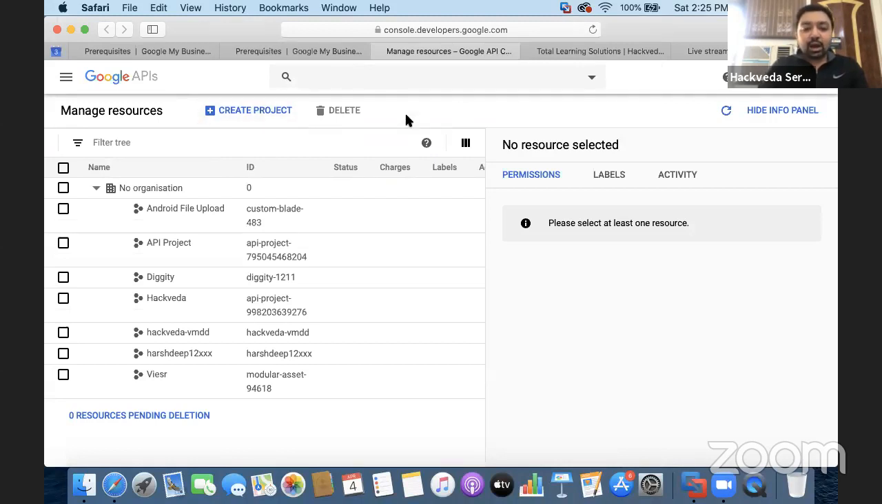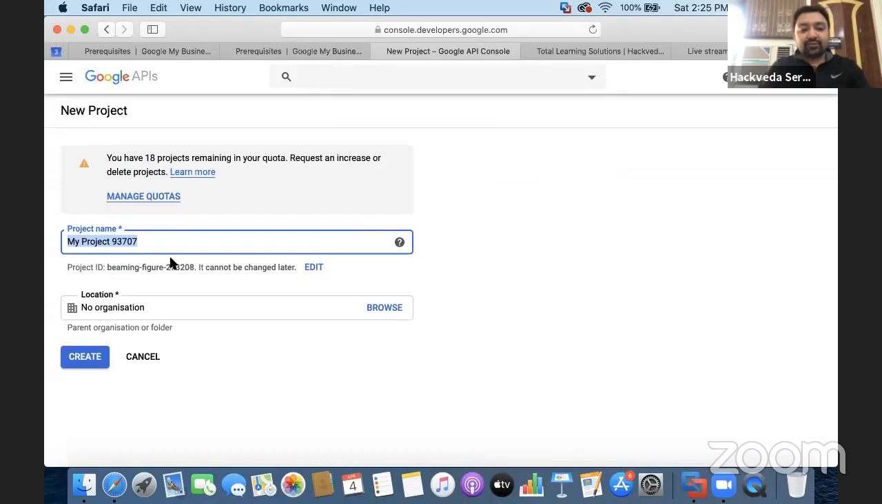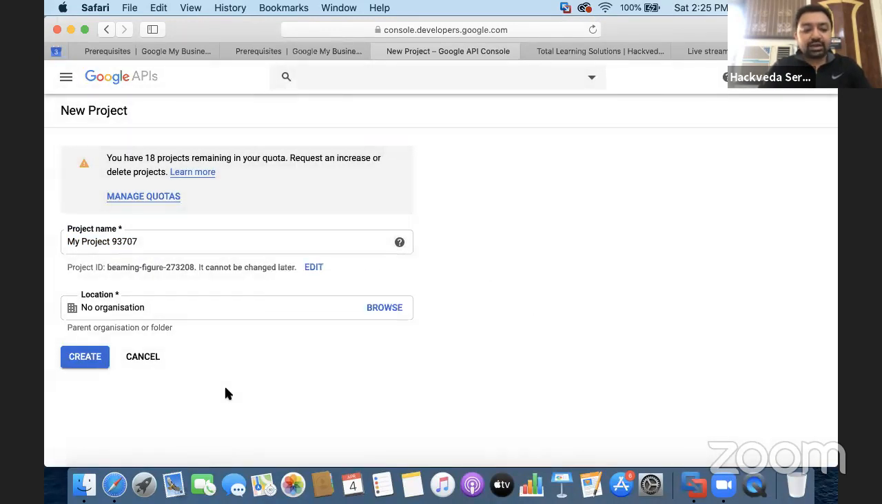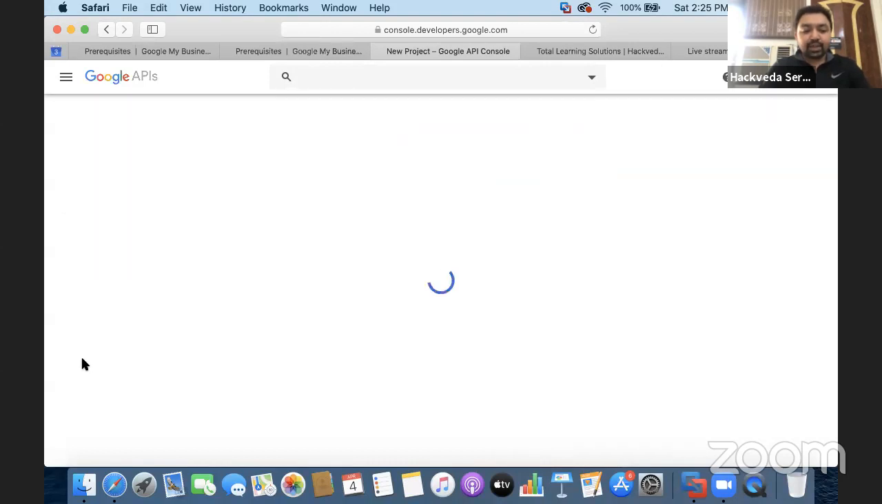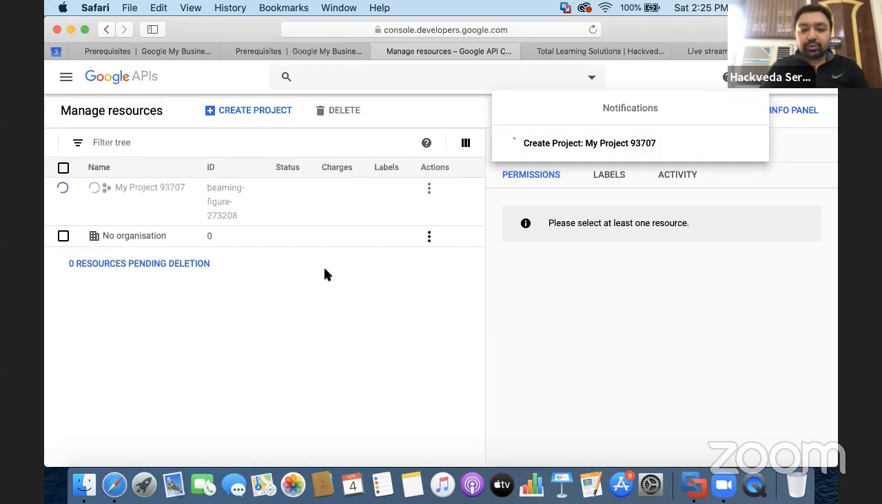Currently, in my account, I already have a couple of projects available, known as API project, Diggity, Hackweather, and various others. If you don't have an existing project, you can quickly go to create project. You can define the name of the project. Let's say I've got the project name as my project 93707, and then select the organization. If you don't have any organization, simply select no organization and click on create. Once you create it, you're going to get a project ready.